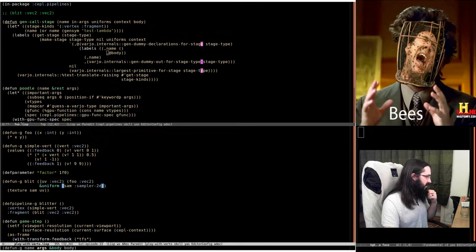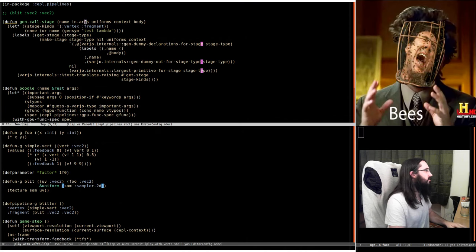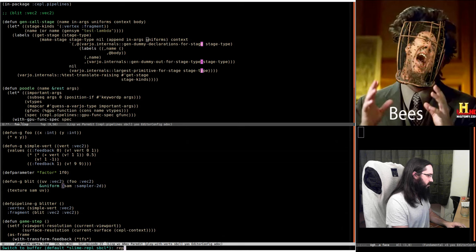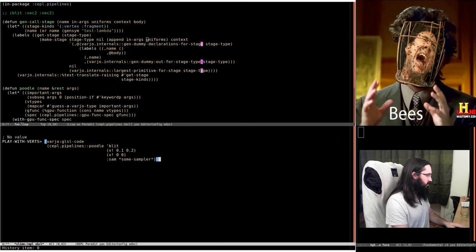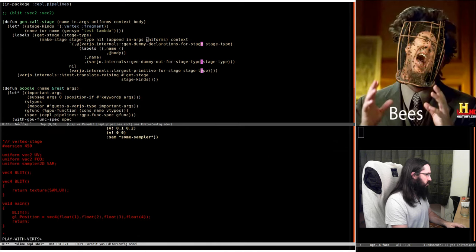So we could just take these and add them to the uniform list. Where's our inargs? Here. Let's just add them to the uniform list. Make stage, append inargs to uniforms. Compile that, REPL, and it worked. Sweet.